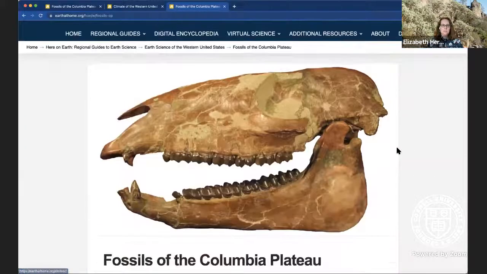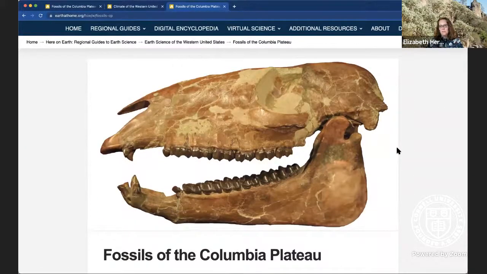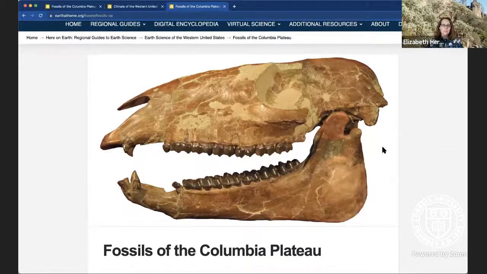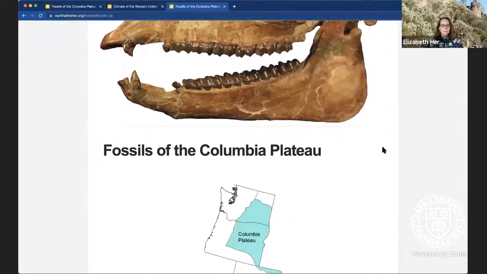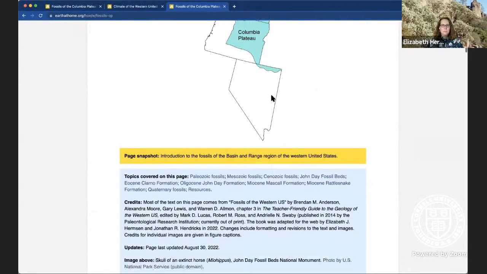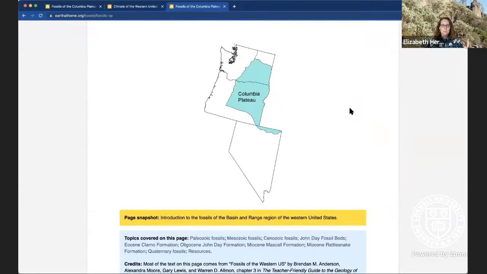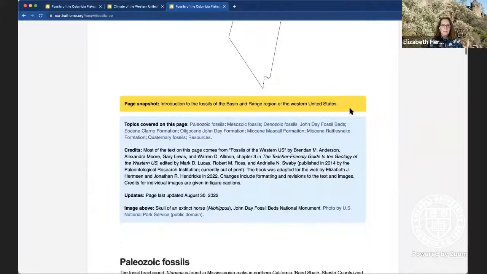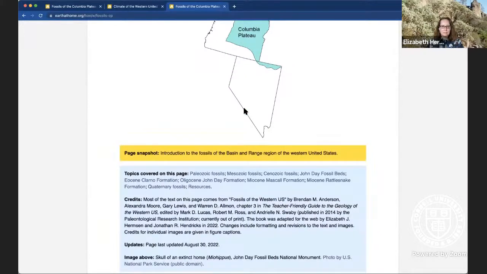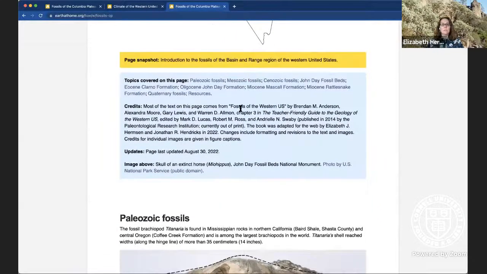Click on fossils. So each page starts with a header image. We try to look for something pretty or spectacular to represent the region. So here we have a horse skull. So fossils of the Columbia Plateau. The next thing that comes up, just as a reminder, is what region we're looking at. Beneath that is a page snapshot. It just tells you what you're going to find on this. And it looks like I need to update that because it says Basin and Range.